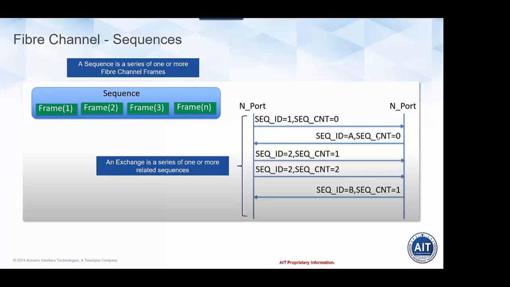Then you have another sequence that's presumably being sent in response to the first sequence, coming from the other end of the link. That would have a different sequence ID assigned by the originator, and since it's only a one frame sequence, the frame would indicate a sequence count of 0. Then as a response to that, you could have another sequence, and in this case, the sequence consists of 2 frames, so both frames have the same sequence ID, but we can see which frame is first and which frame is second in that sequence based on the sequence count field in the frame header. And then you have a single frame sequence coming back as a response to that previous sequence.